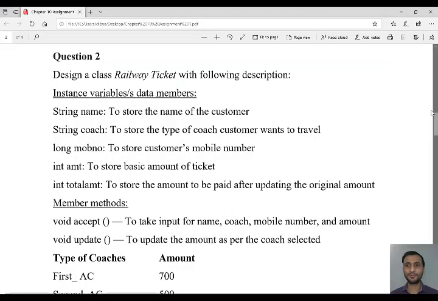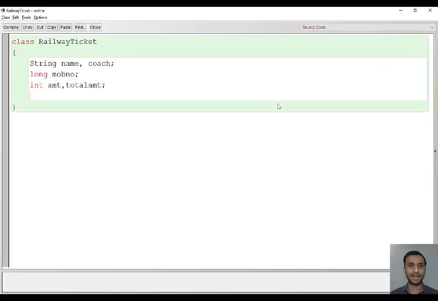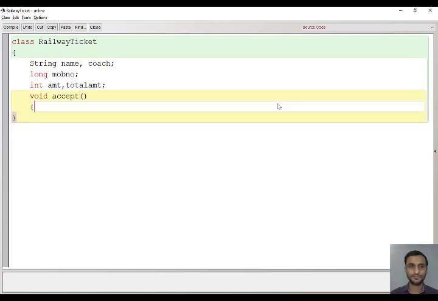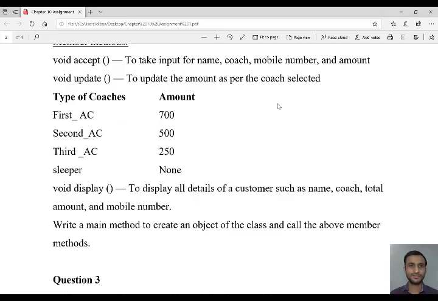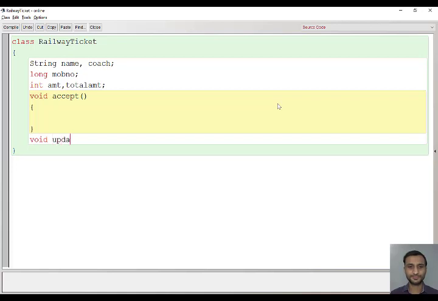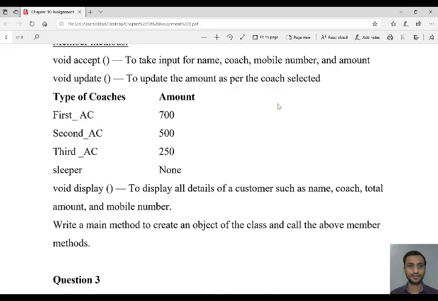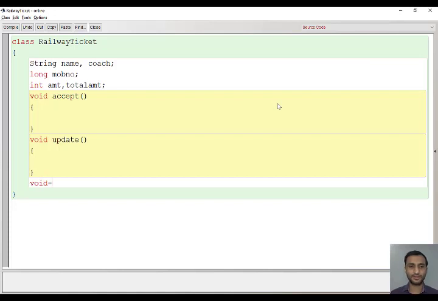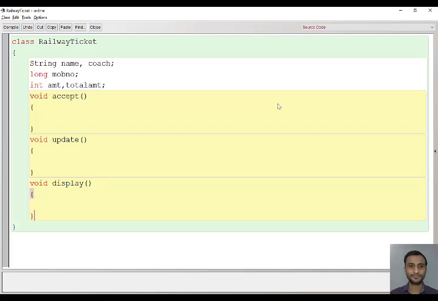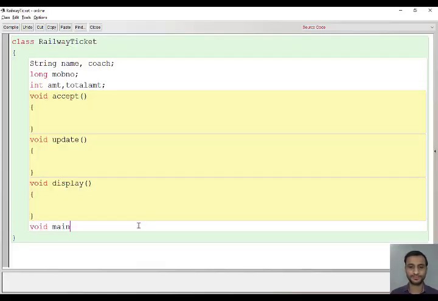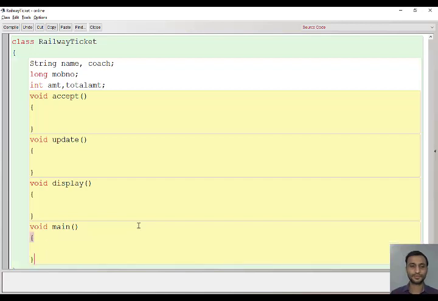Then we will create the member methods. First is void accept, next is void update, and next is void display, and the last one is void main. Done. We have created the functions.